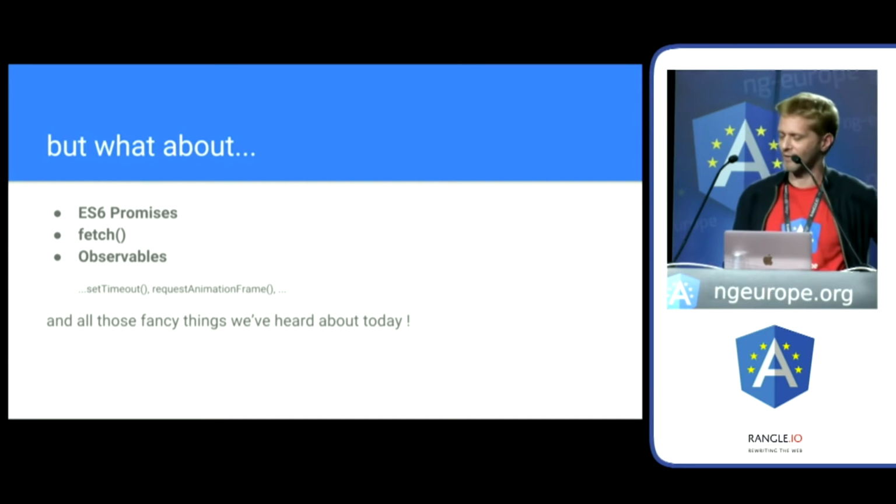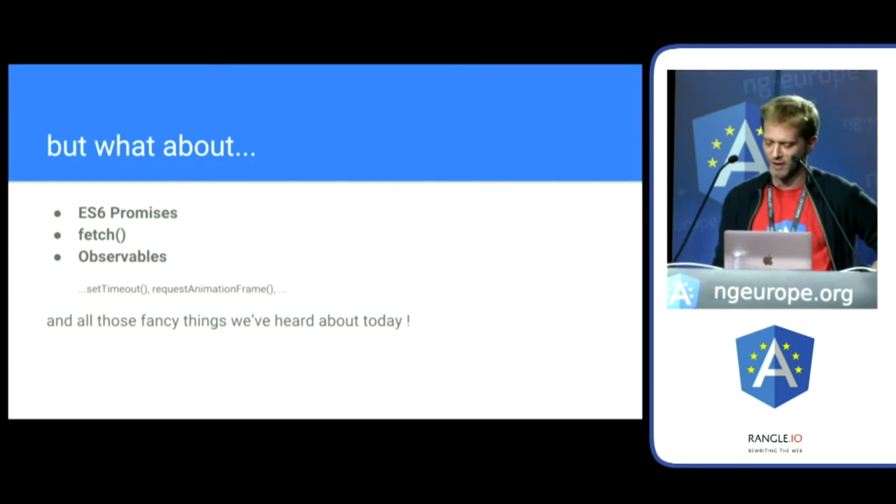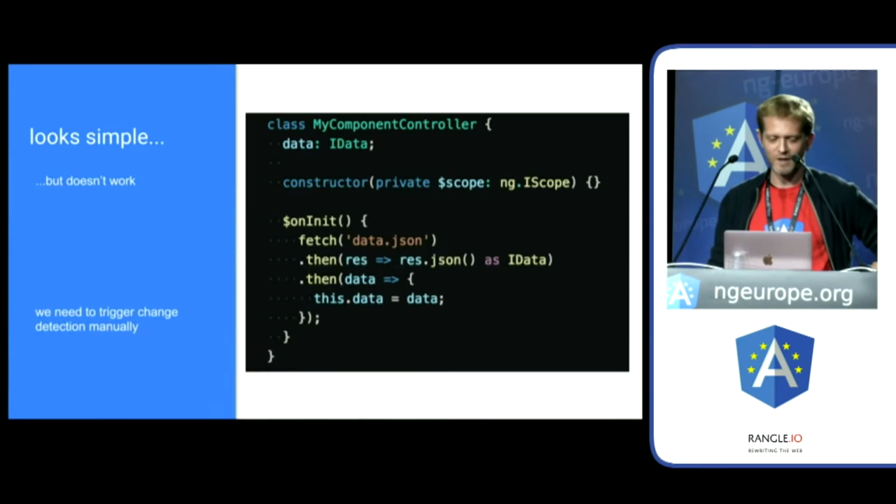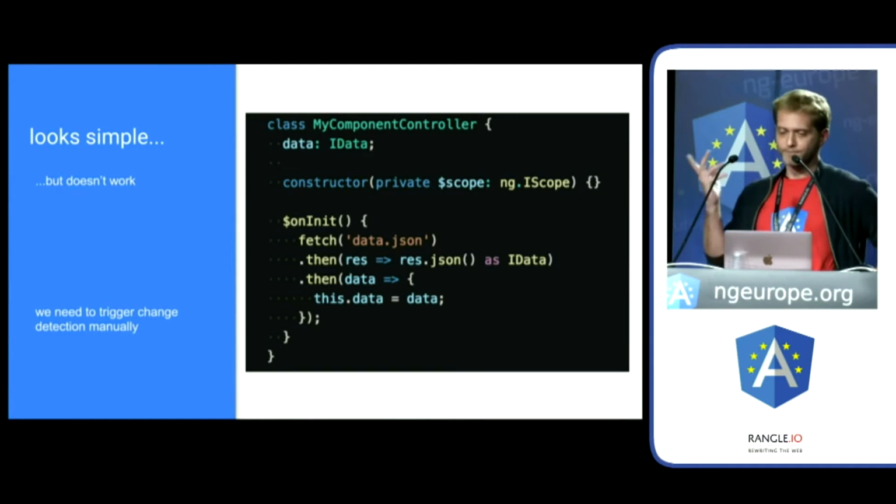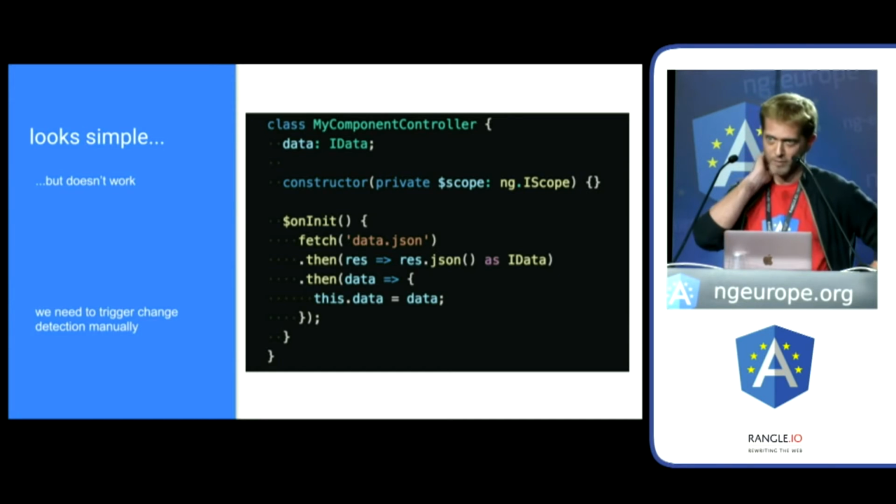and that we might want to use in our Angular 1 apps that we need to maintain and that we need to continue to develop. So it looks simple. Yeah, you could do it, but it won't work because there won't be any change detection, so nobody will see the data.